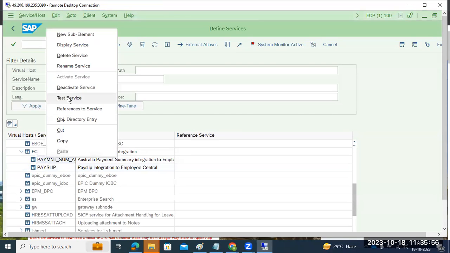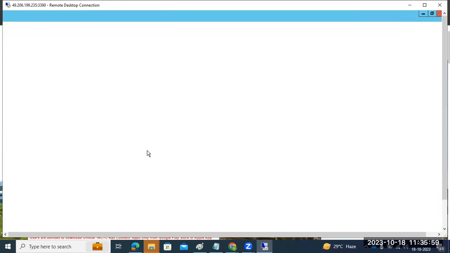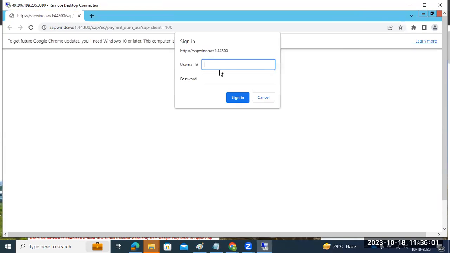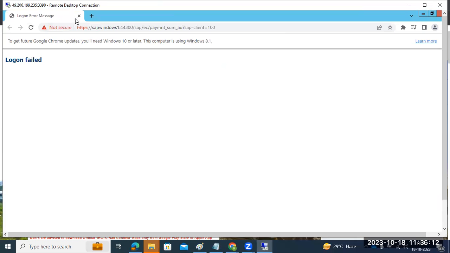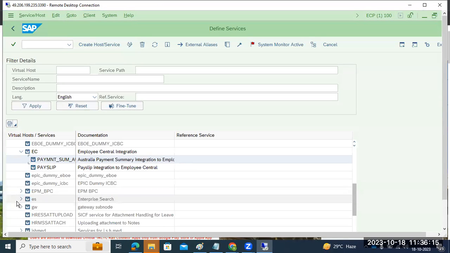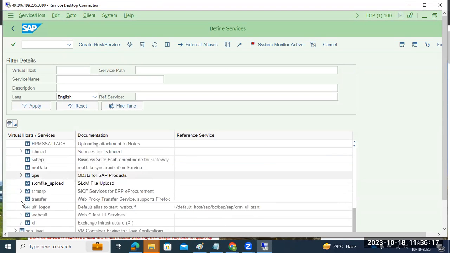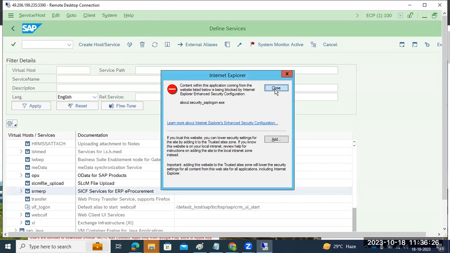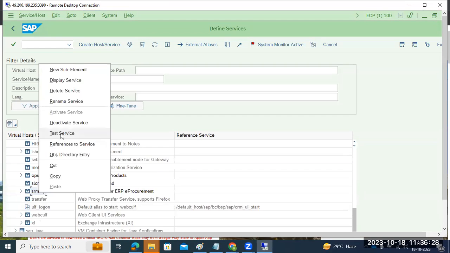Australia payment summary, so like this we can make URLs here. We can open the URLs so that people will use them to track their items and everything. Authorizations are required here. Like this, we have many things available. Whatever you want, we can enable it here. So these are the services.